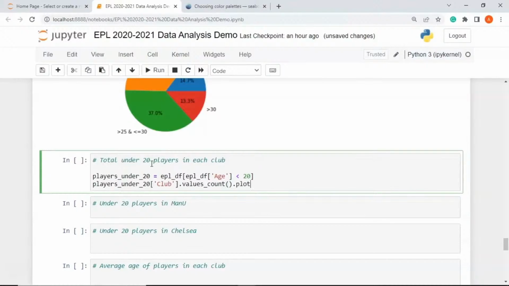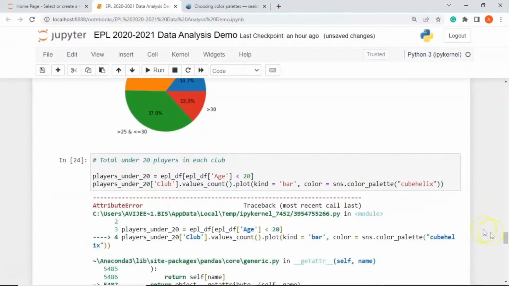Let's plot. I'll say kind equal to bar. Again, we are going to choose the color equal to sns dot color palette. Let's say we'll go with cubehelix. Cool. Okay, let's debug the error.